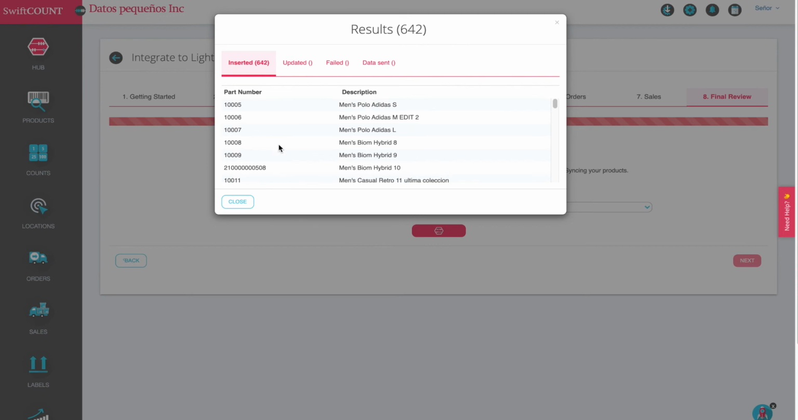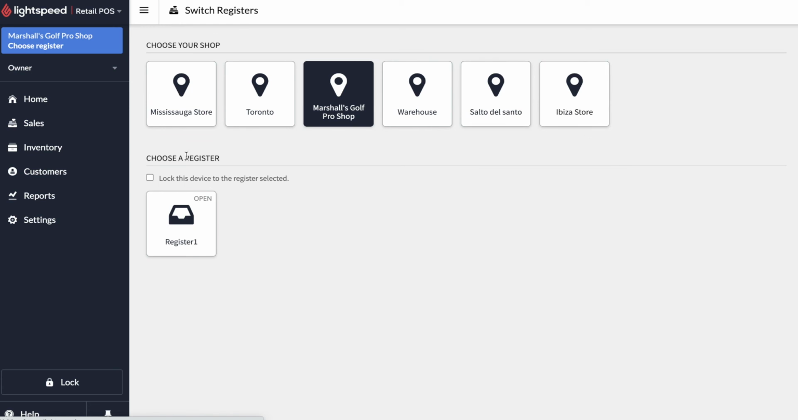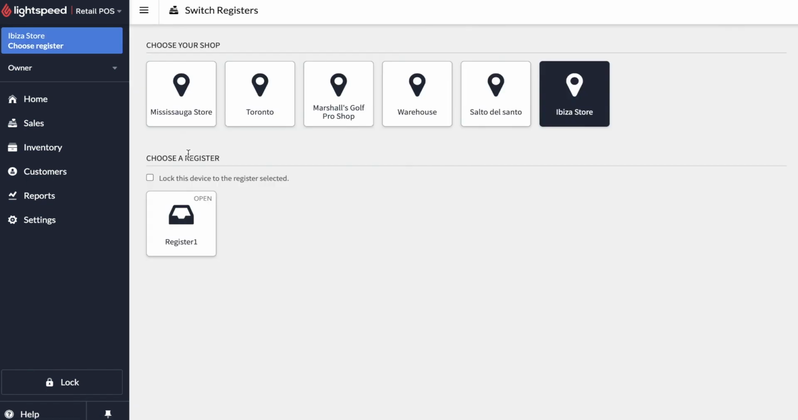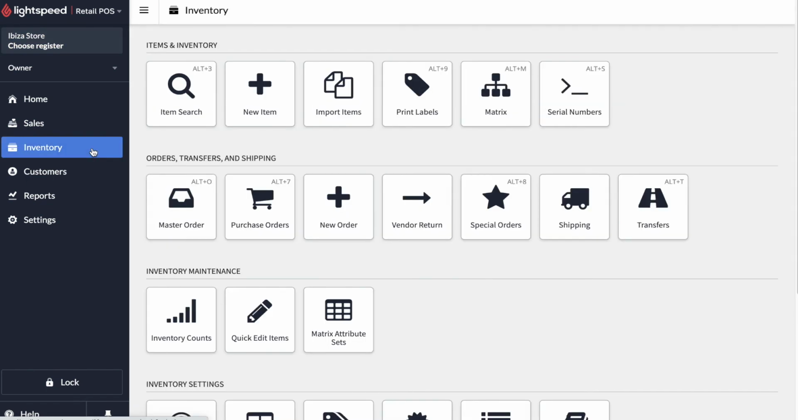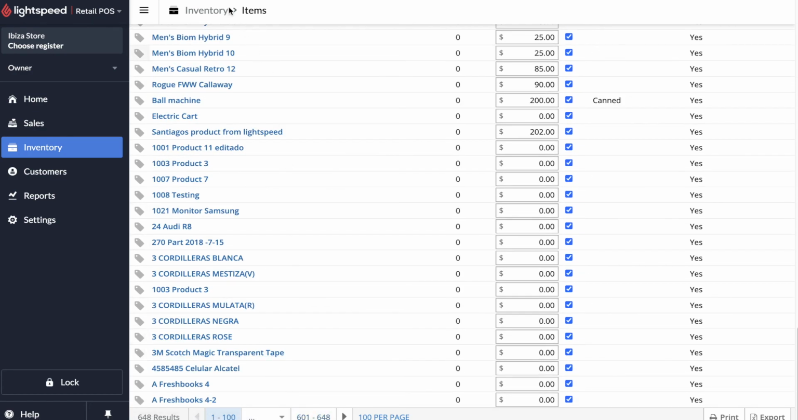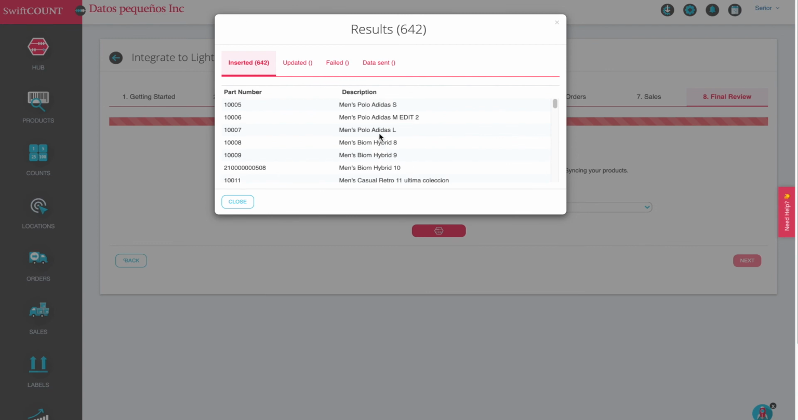Once the connection is established, you will see that your products were inserted from Lightspeed into SwiftCOUNT. In this case, I had 642 products, which actually makes sense in the Ibiza store. If I go to the Ibiza store, I will see inventory, item search, 648, 642. Yeah, the difference is because the other ones are not inventory, so it doesn't bring non-inventory items into SwiftCOUNT. That's the reason.